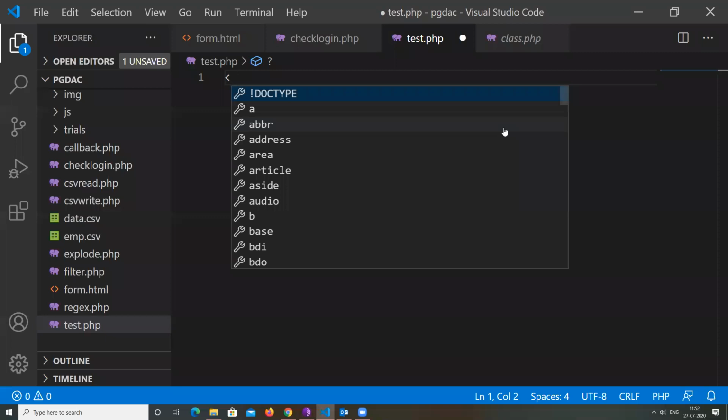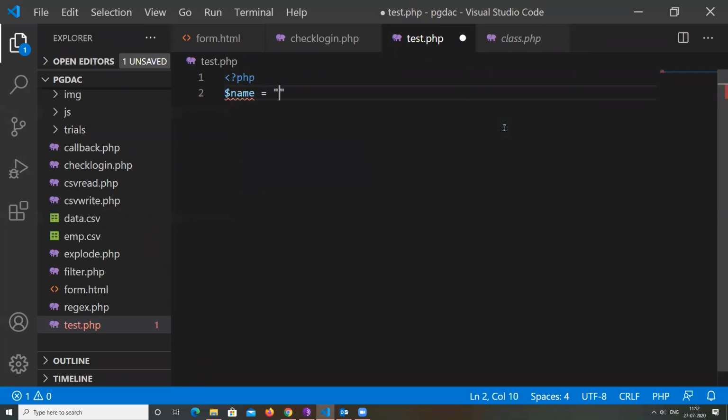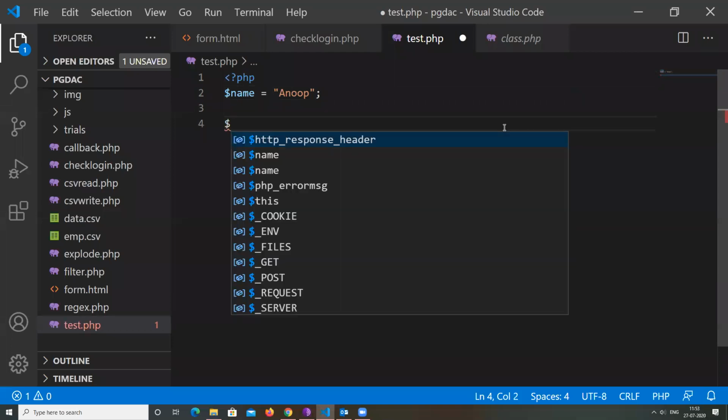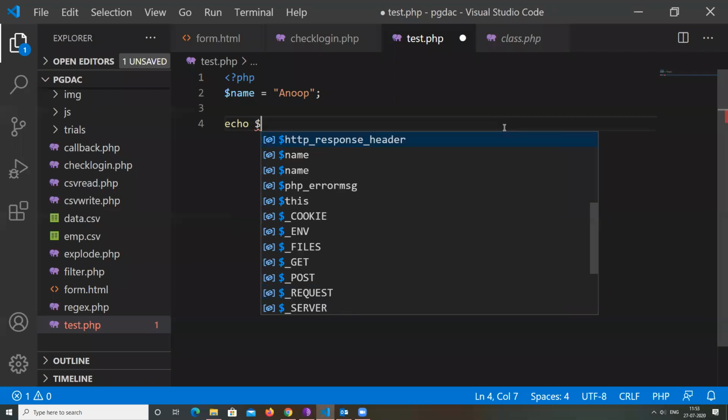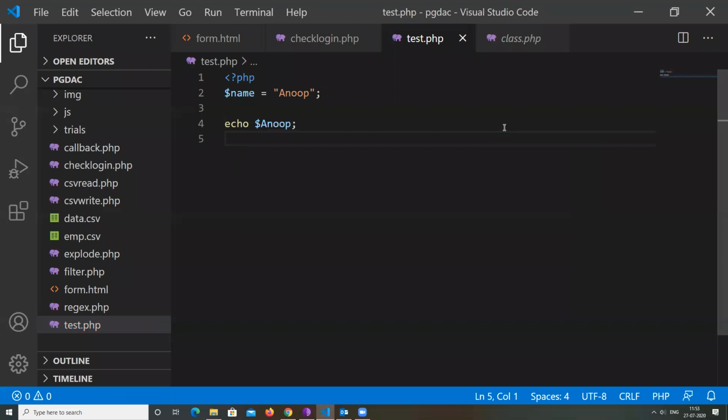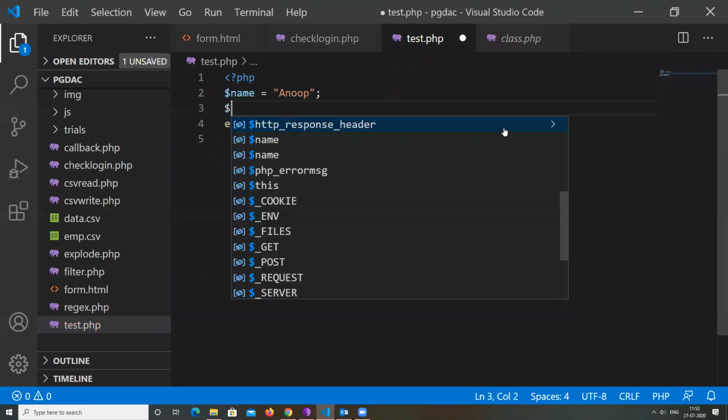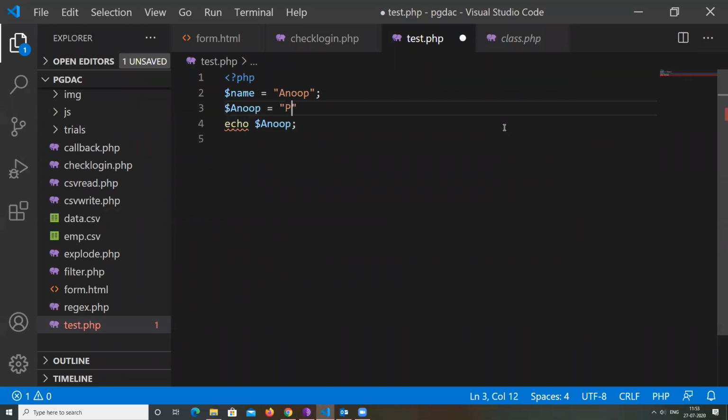Now, simply php, dollar name equal to anu. Then I will write and test it.